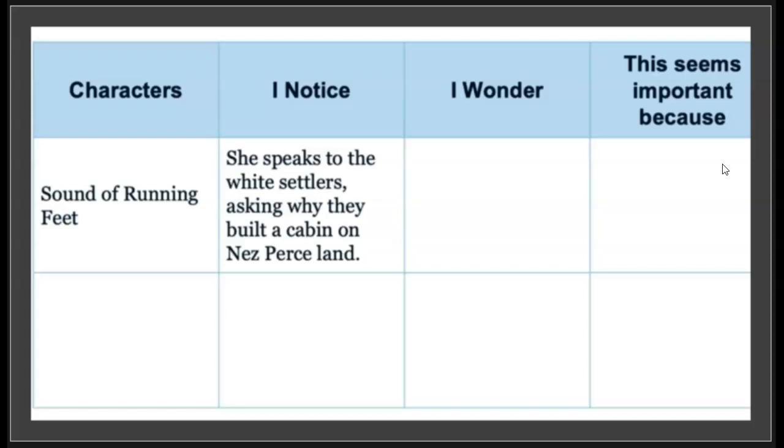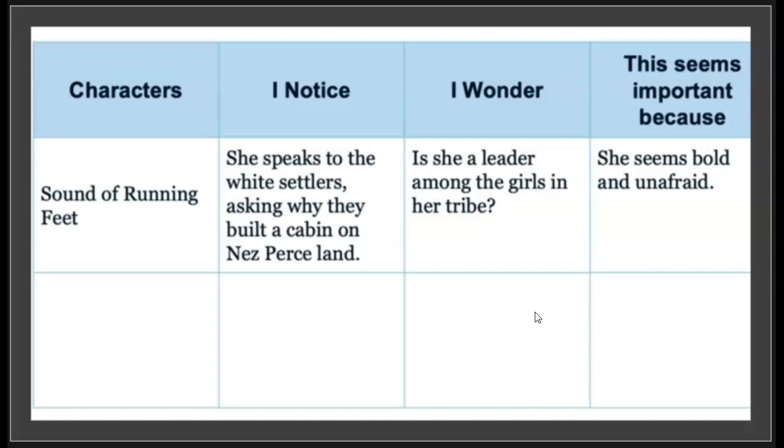So thinking about the way Sound of Running Feet speaks up made me wonder, is she the leader of the girls in her tribe? I thought about these details some more. Sound of Running Feet speaks to the white settlers, but not to answer the man's greeting. Then I thought that maybe she's not really rude. She seems angry that the settlers are on her people's land and she confronts them. So this seems like a really important detail. It helps us understand her character. She seems bold and unafraid, especially when you compare her with the other girls. Weren't there 5 of them? And she was the only one to speak up.